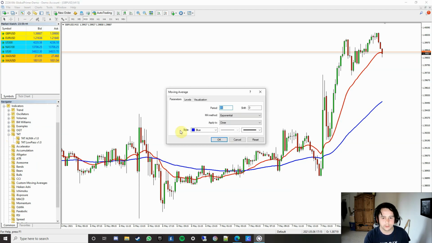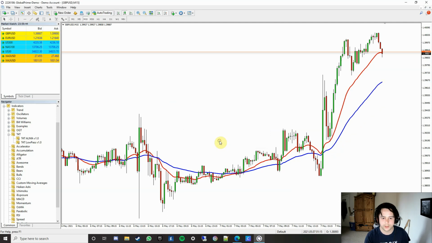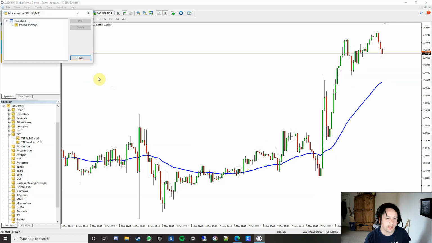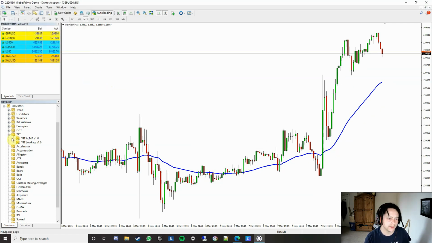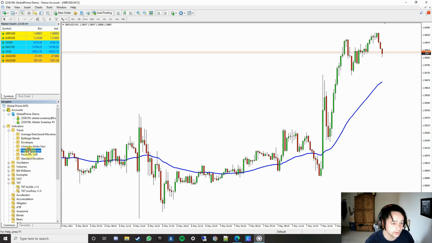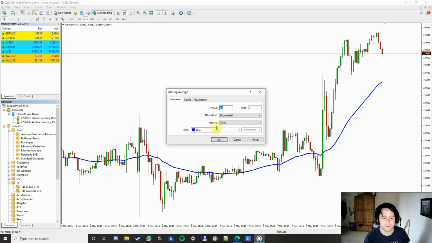A moving average, an exponential moving average, I'm going to set this to 50 on my chart, in blue. I've got a different one here, I'm just going to get rid of that. So we've got a 50 exponential moving average. And actually I am going to put on another moving average, just for comparison, because that's what we did last week. I'll put that in red, and we'll make this one a simple moving average.